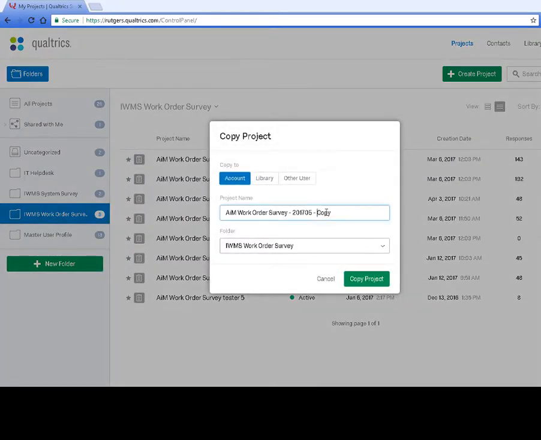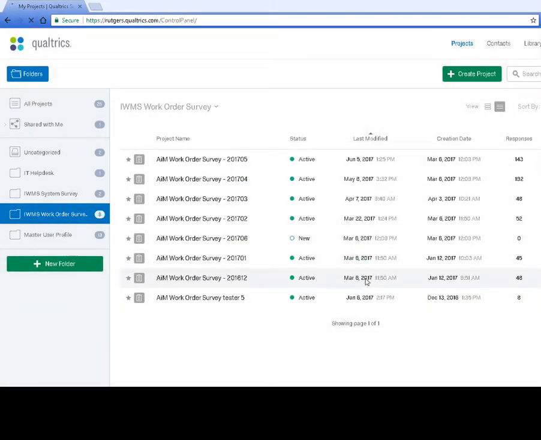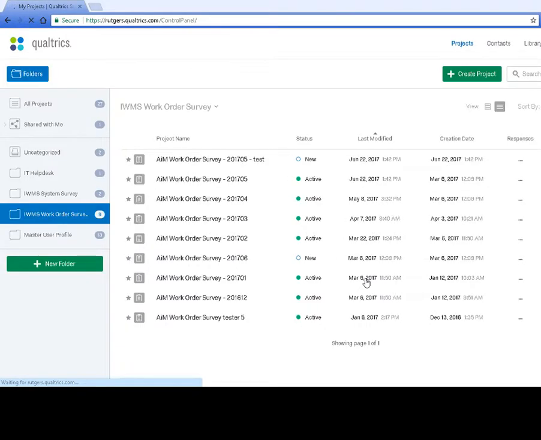Again, in this case, I'm going to put test behind the name. But technically, if I'm doing a production survey, I would change this to the appropriate month to indicate this survey is only meant for that month. And I'm going to keep them in the same folder for easy organizing purposes. And click on copy. And that's it. So this survey is ready to go.